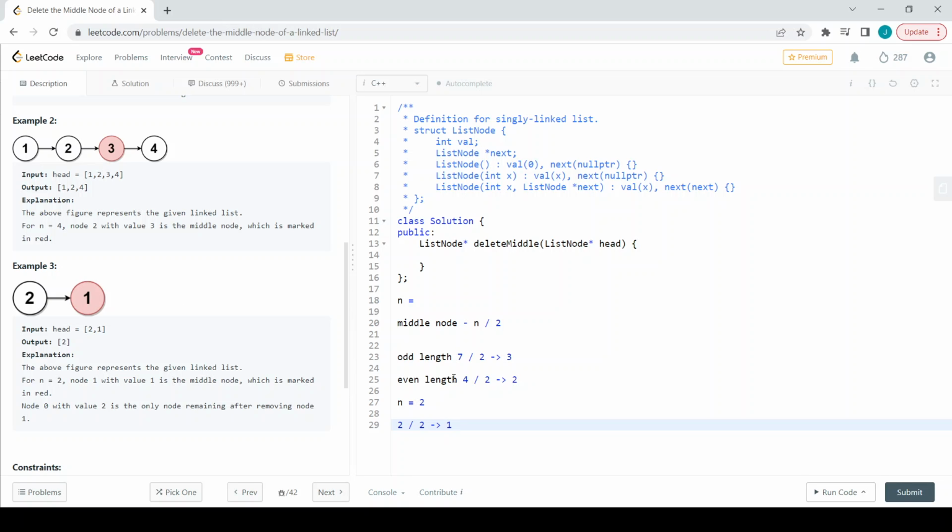Obviously, in a brute force manner, we can first count the number of nodes in the linked list. Then we can find the middle node's index as n by 2, traverse to that particular node while keeping a previous pointer, and just change the link. Previous of next becomes previous of next of next. Like that we can just delete the current node.